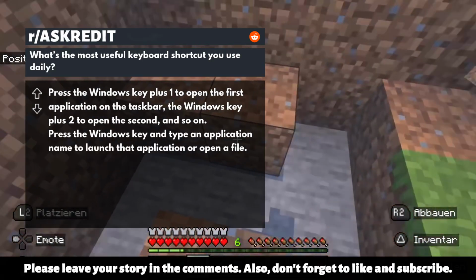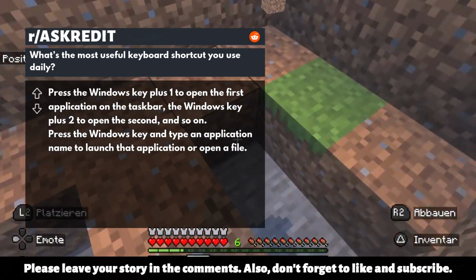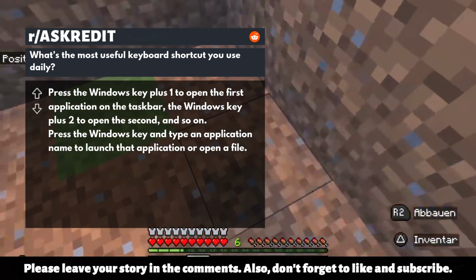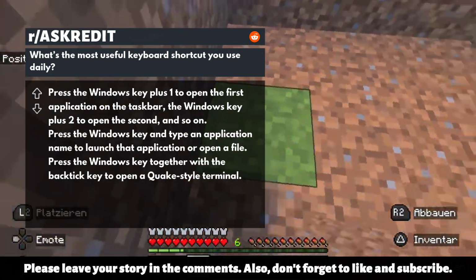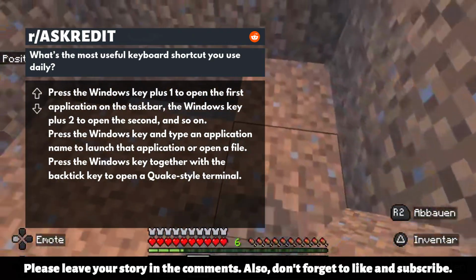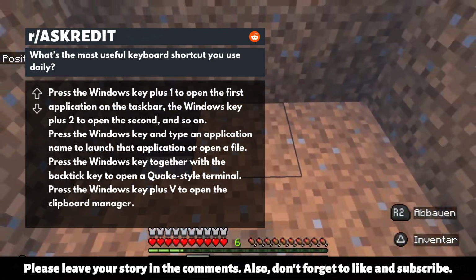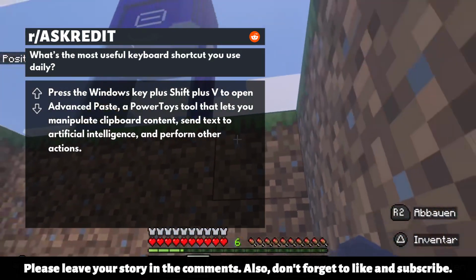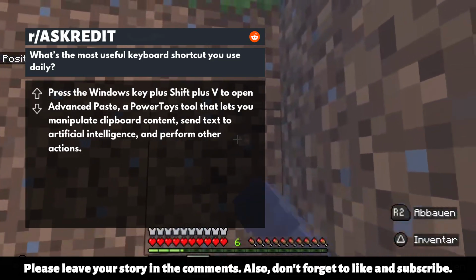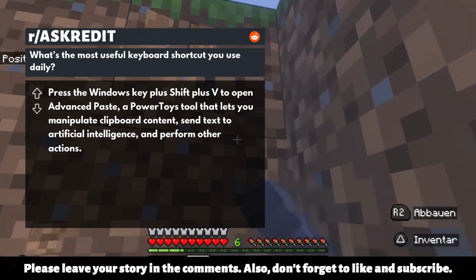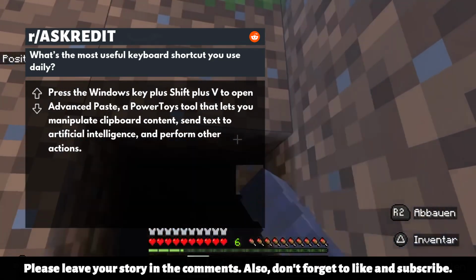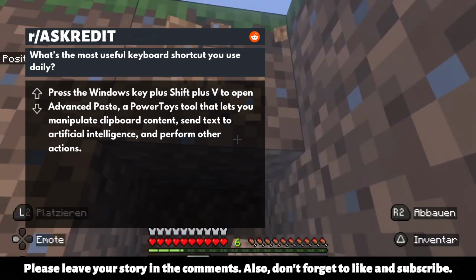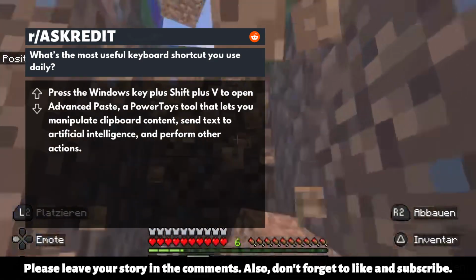Press the Windows key and type an application name to launch that application or open a file. Press the Windows key together with the backtick key to open a Quake-style terminal. Press the Windows key plus V to open the Clipboard Manager. Press the Windows key plus Shift plus V to open Advanced Paste, a PowerToys tool that lets you manipulate clipboard content, send text to artificial intelligence, and perform other actions.